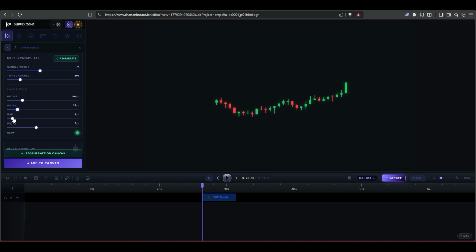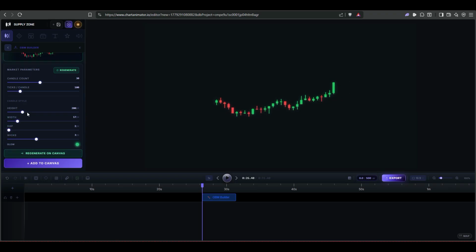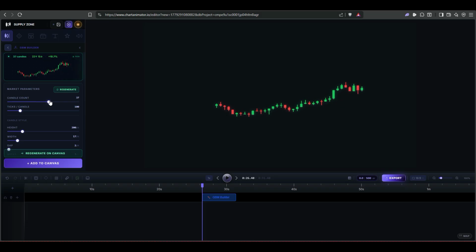So you can see once we add it on the chart, we can start altering the size, the width. I'll make it a bit bigger. I'll reduce the gap size. And then at the top, you can increase the candle count. So if you want it bigger or not, increase the height so it looks realistic. This is the coolest thing, that you can build such a cool pattern so quick, so easy. And then we've got the regenerate button over here.